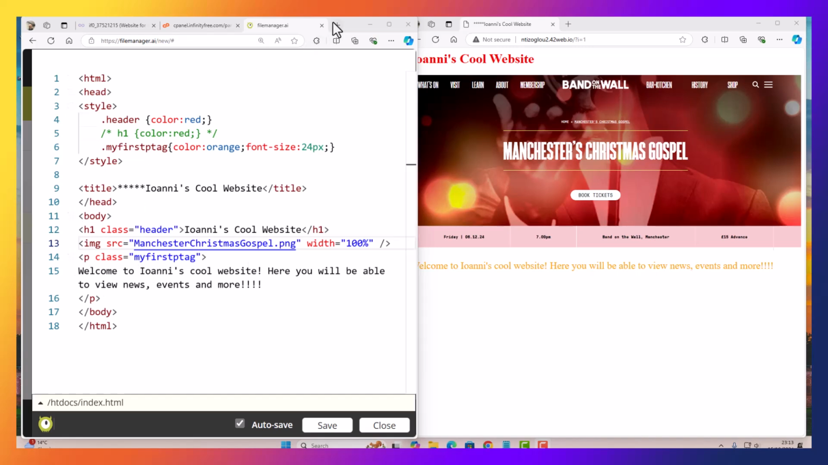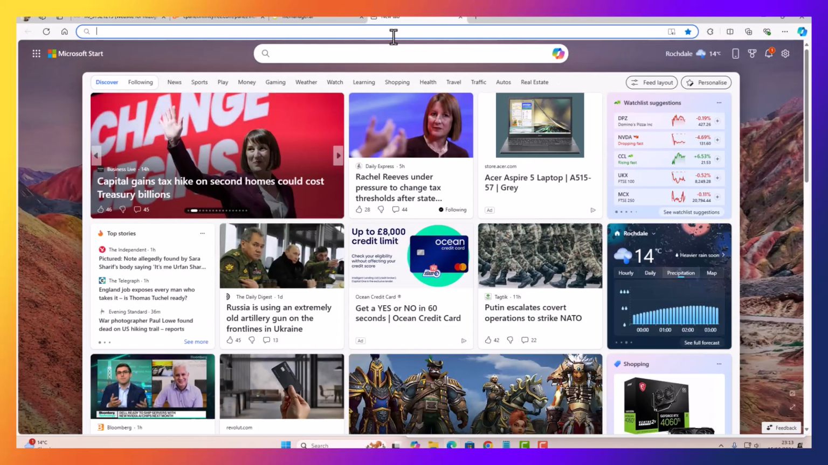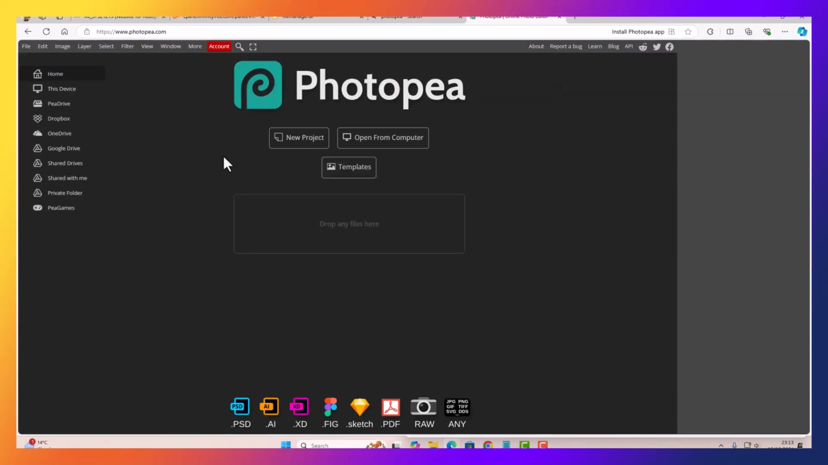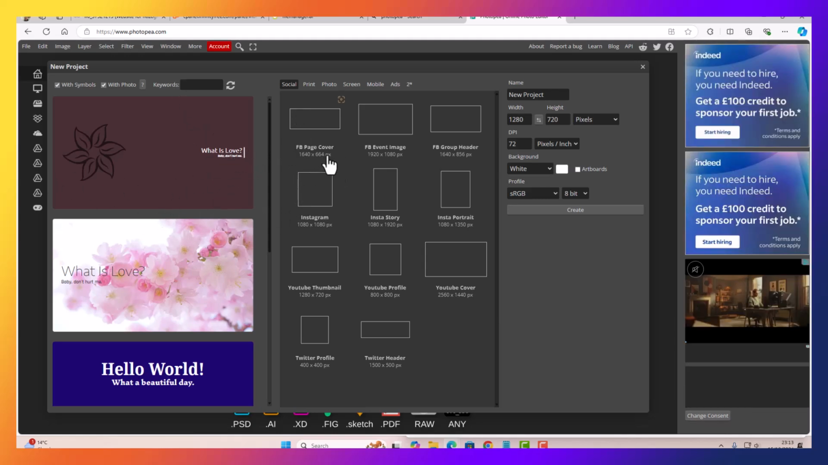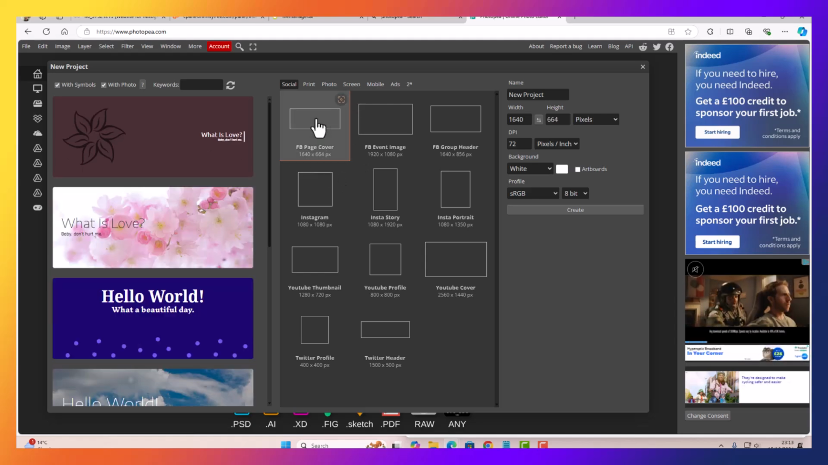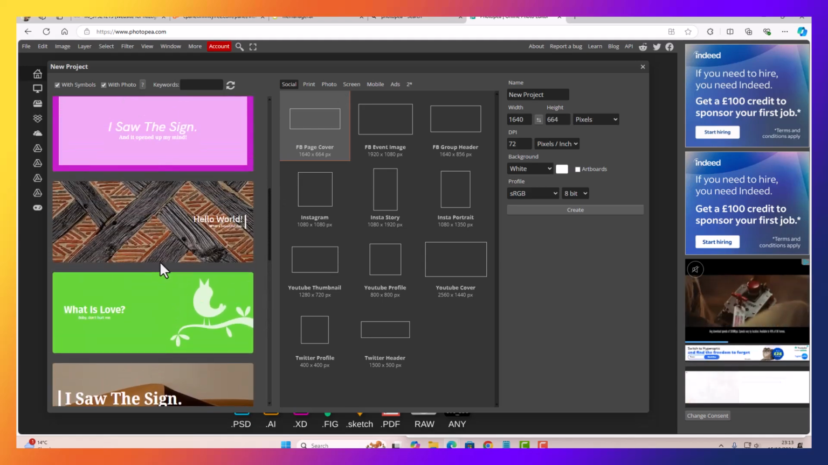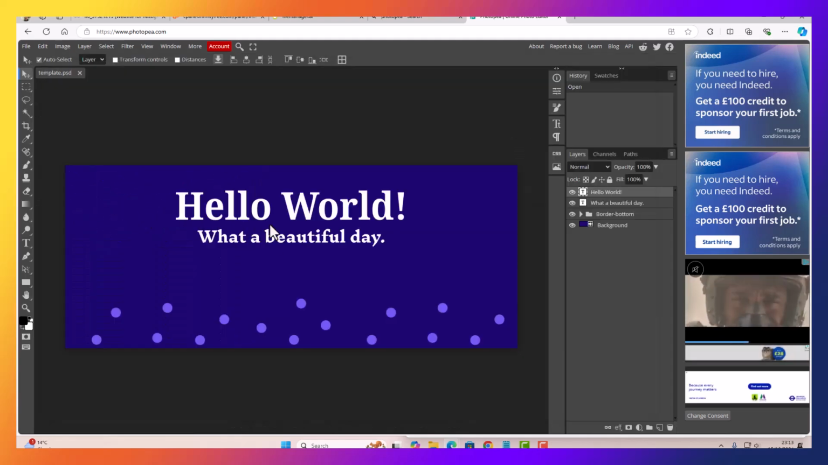To get started, we are going to generate a new picture. So let's maximize this window. I'm going to use a free tool called Photopea, which is similar to Photoshop. So I'm going to create a new project. And here I have some presets. Facebook page cover is quite decent size there, so we can stick to that. You can actually select one of the presets here. It's up to you. Just going to select that one here.